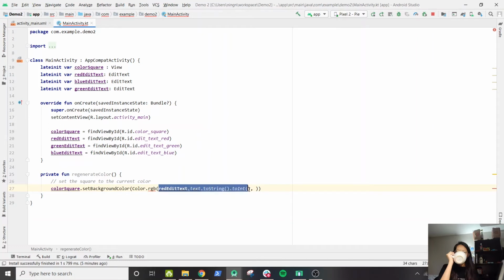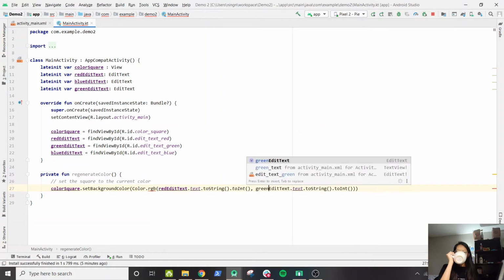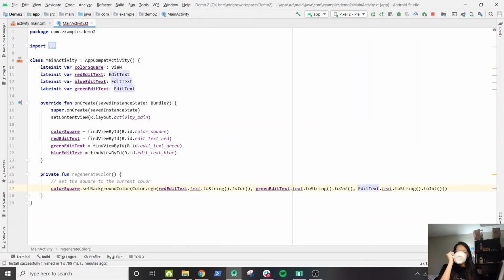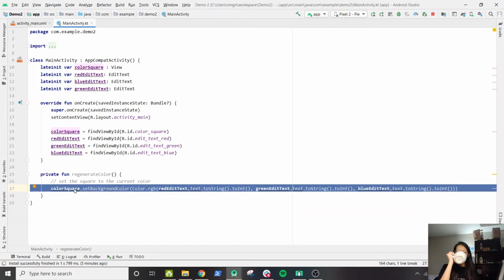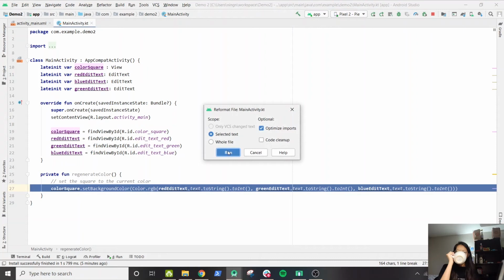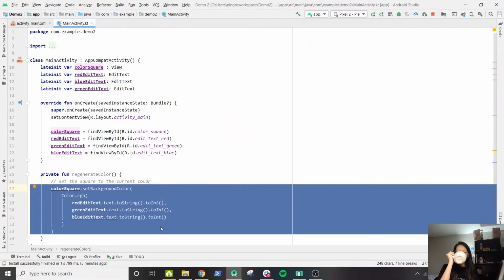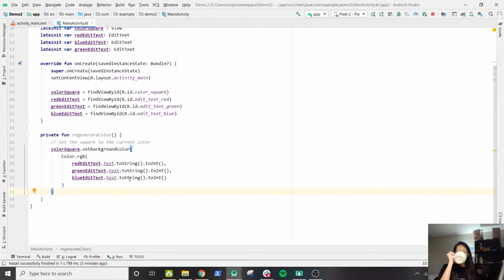So R, this one will be G. And you'll see that the line exceeds this limit line right here, which means that the line might be too long for GitHub or just too long for reading. One thing you can do is highlight the entire line, press Control-Shift-Alt-L, and then just reformat. It'll automatically format everything for you, and this is just really nice for linting. Okay, nice, this looks good.